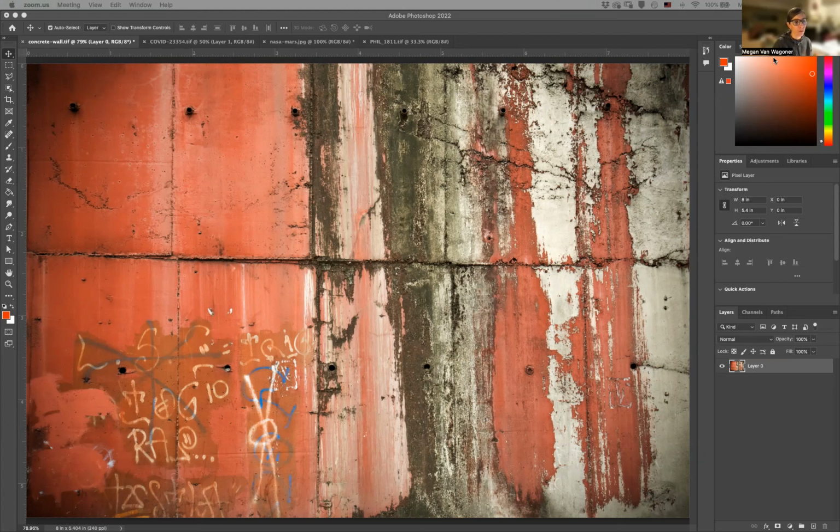So I'm going to walk you through a couple of ways that you might do that. And the first is super simple. So I've got a graphic here, a photograph of a concrete wall. And what I want to do is make text that has this image inside of it.